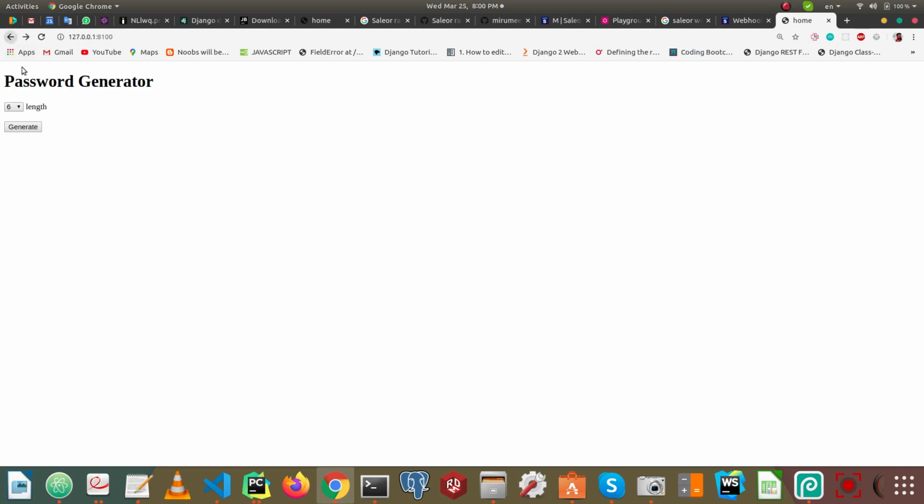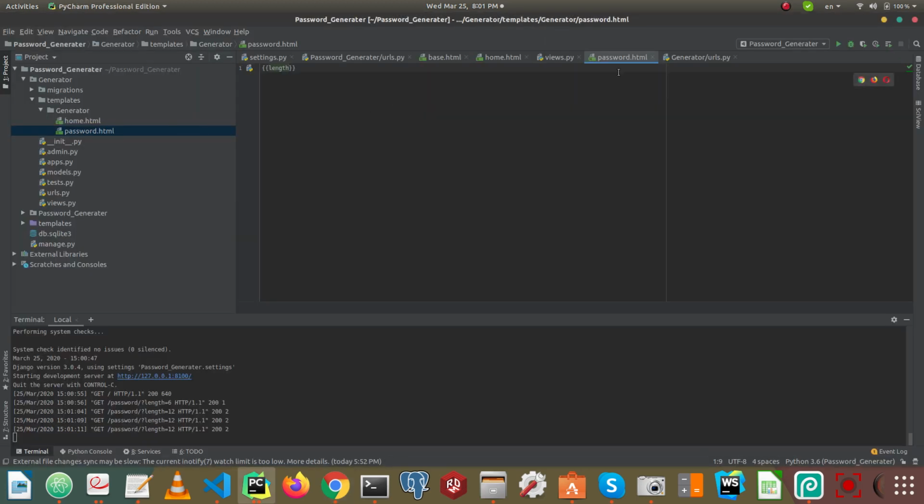So let's check whether it's working or not. It is 6 because I selected 6 there as well. Now I select 12. When I generate, it is 12. So here you can see it's working. But how can I now click on generate and have it generate a password of the length I have selected here? So we need to work on this first.